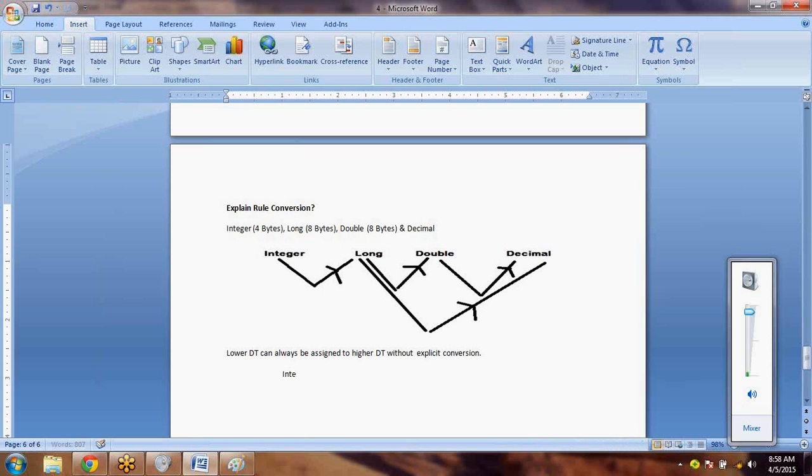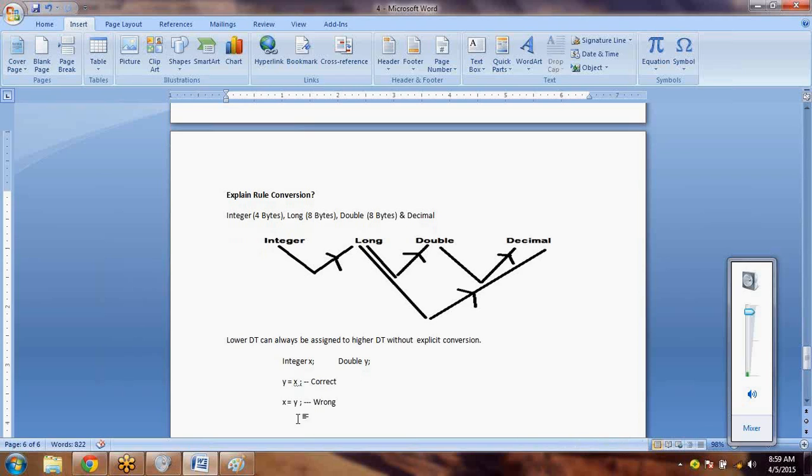Lower data type, let's take the integer x. And higher data type is double y. So can I say y is equal to x? Yes, that's correct. What are we trying to do here? Lower data type, I am assigning to higher data type. So lower data type can always be assigned to higher data type without any explicit conversion. So I am not doing any conversion. But if I am doing the reverse, x is equal to y, then it is wrong. Because I am trying to put a higher data type, y, which is double, in the lower data type, integer x. That's why this is wrong.